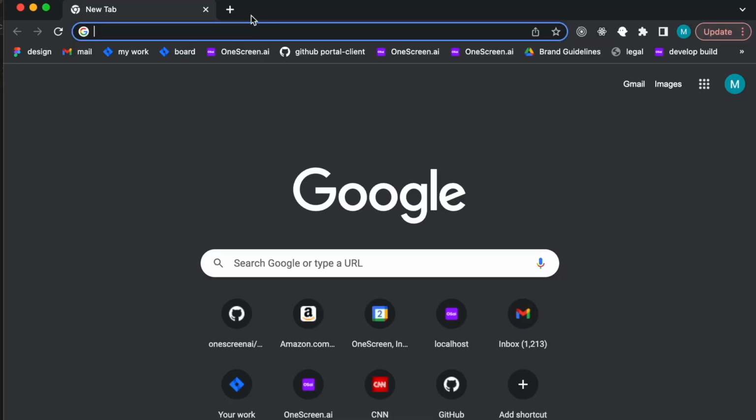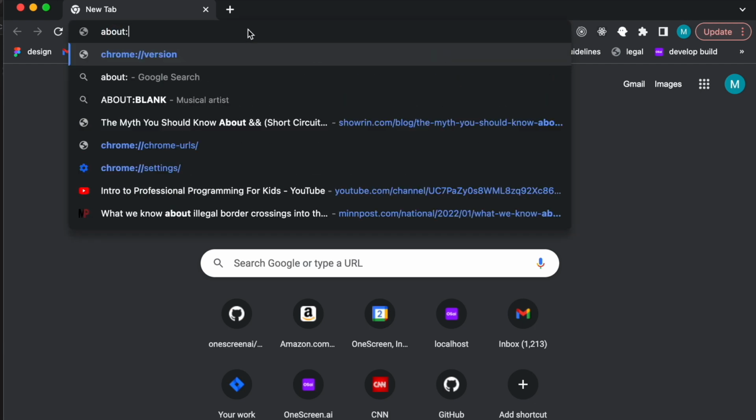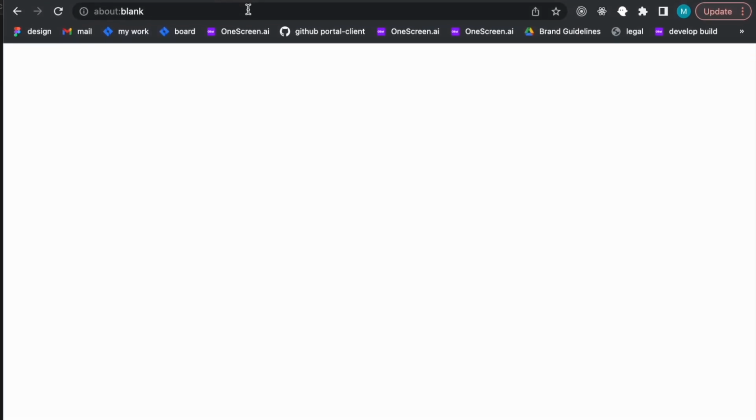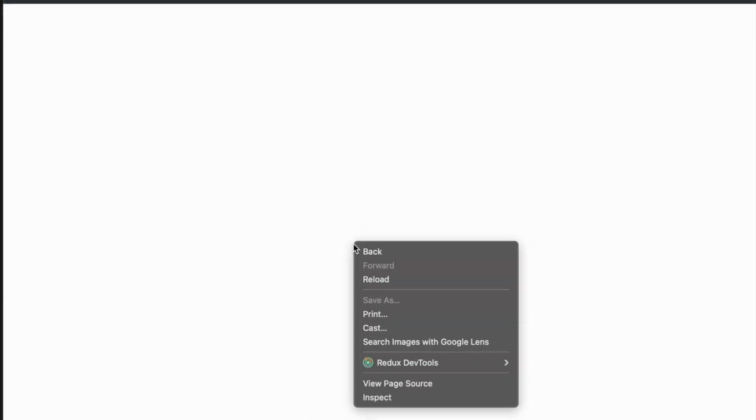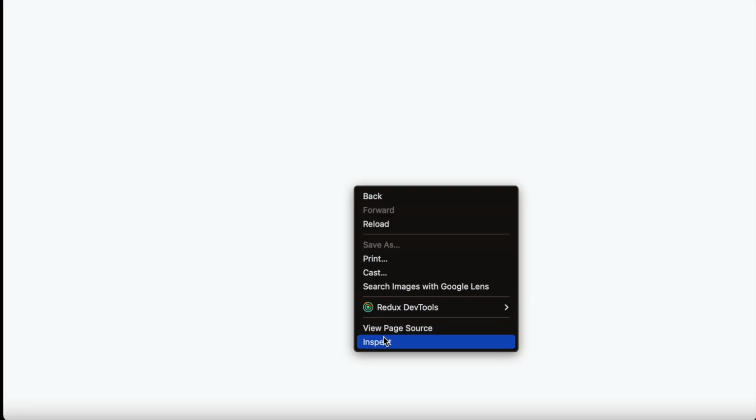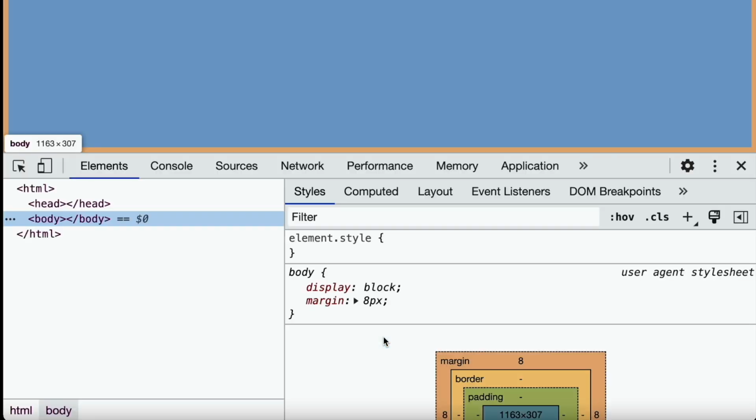All right, as you learned in episode 1, you'll need to open your Chrome app first and then go to about:blank in the URL, which gives us a nice clean place to work. Then you want to right click in the middle of your screen, which brings up this menu, and go to Inspect to bring up DevTools, which is where we'll be working today. Notice that it put us in the Elements tab.